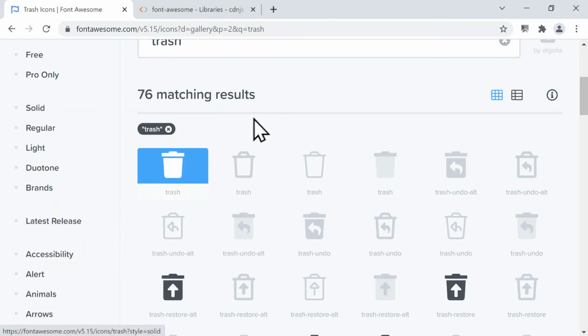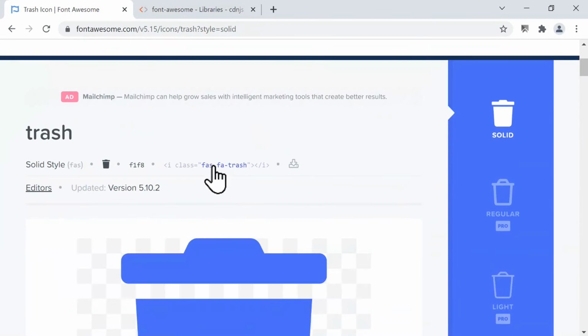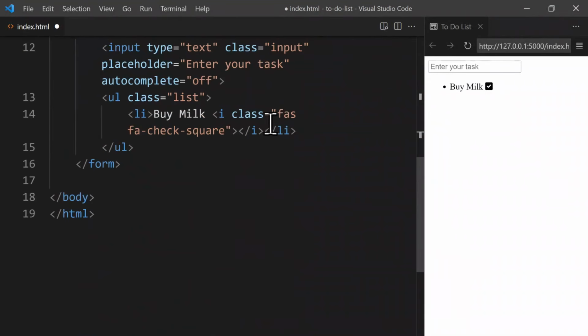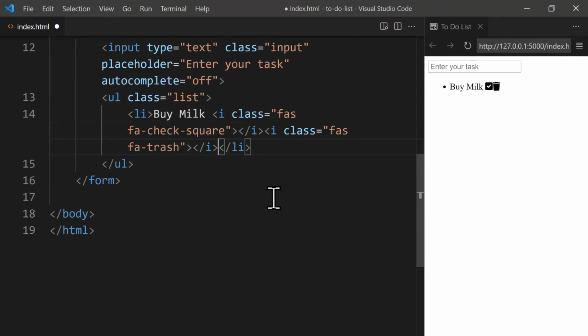We select the first free trash icon and copy its HTML tag containing the FAS and FA trash classes. We return to Visual Studio Code and paste the copied trash icon right after the checkmark icon. You can see the 2 icons are now sitting side by side.